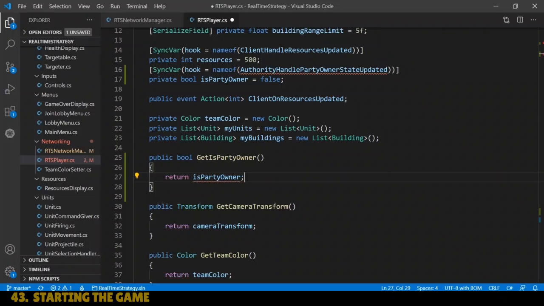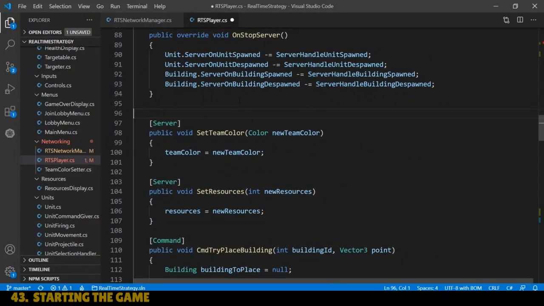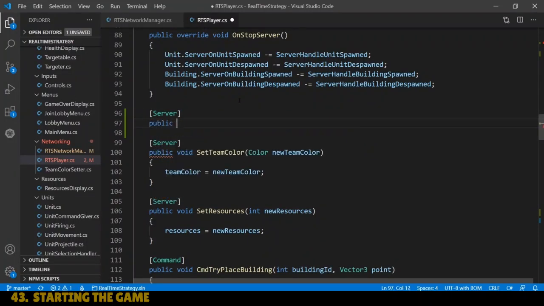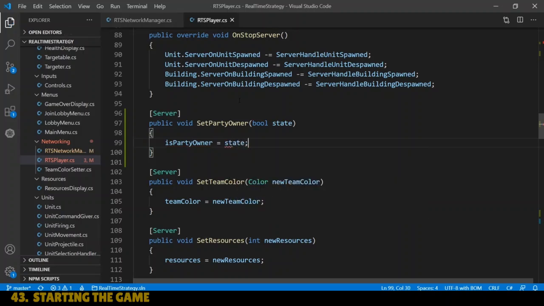We then need a way to set it on the server. So if we go down to the other setters, we can then here make a server method to set who the party owner is. So public void set party owner. And we take in a bool for whether it's true or false, so state. And we'll say is party owner equals state.